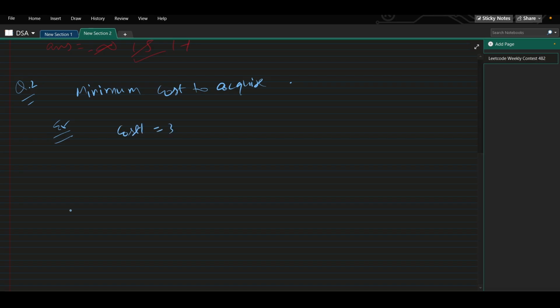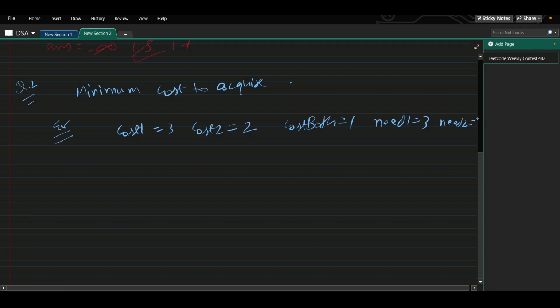Cost 1 is 3. Cost 2 is 2. And common cost both is how much? It is 3. Makes sense. Then need 1 is 3 and need 2 is 2, right? Need 2 is 2. Great. And in this case, the answer given to us is 3. Let's see how the answer is 3.